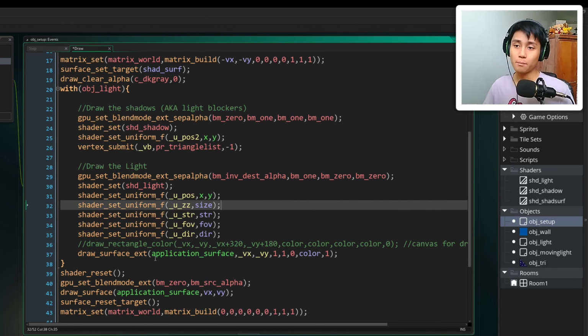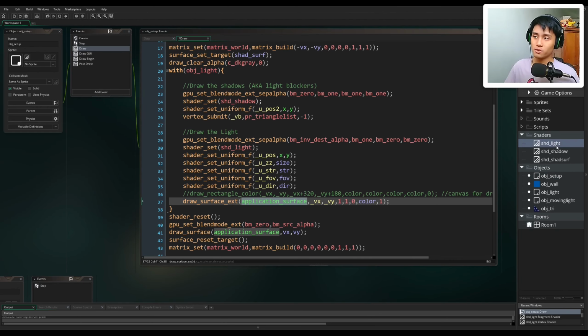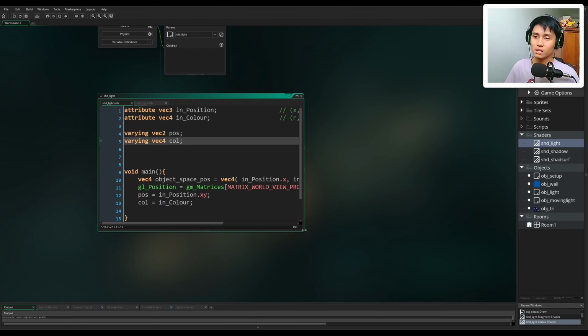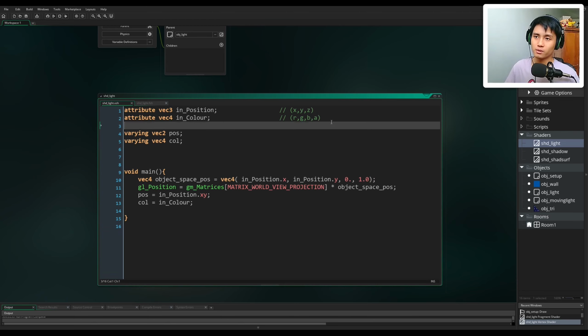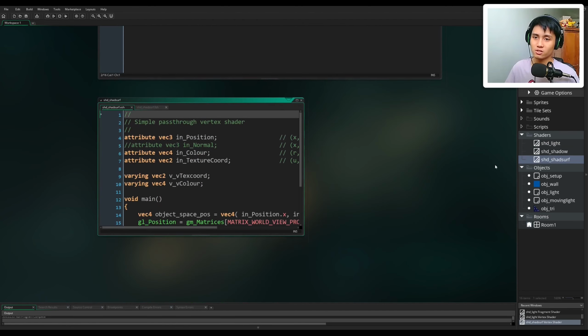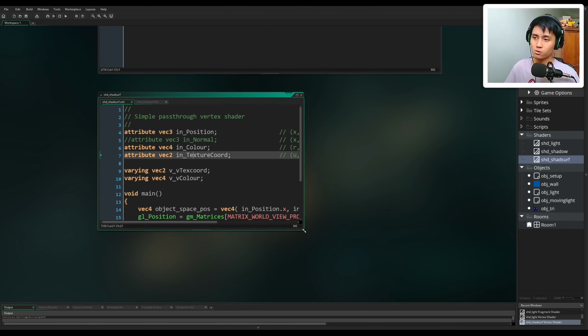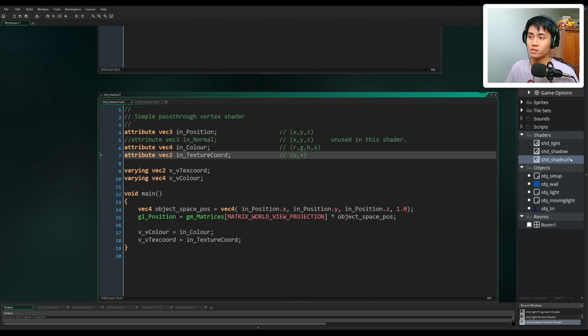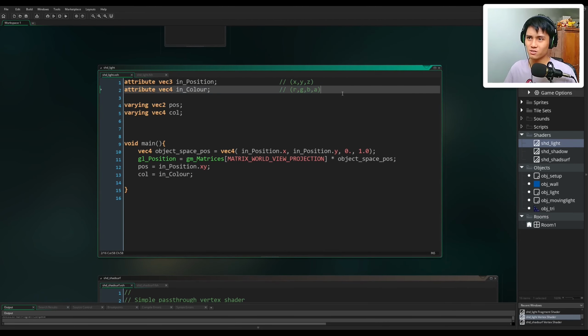Now, we're not yet sampling the application surface, so we need to change that, because if we look at the light, we could see that we have removed the sampling part. There's no vertex texture coordinates and stuff like that. So we'll go to some random shader. I'm going to go to shad surf, but you can go to the default shader, and we're just going to copy this guy and paste it back here.